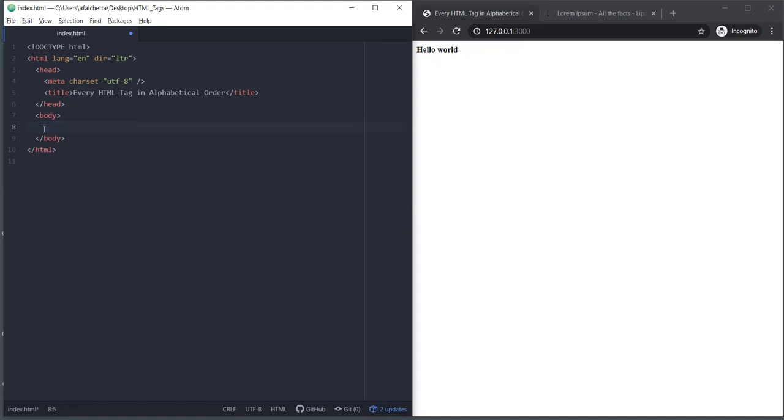Next one is base, hyperref. So what base does is it specifies the base URL target for all relative URLs in the document. Okay. Let's say google.com. And there you go. Okay. I don't know what that's supposed to do, to be honest with you.